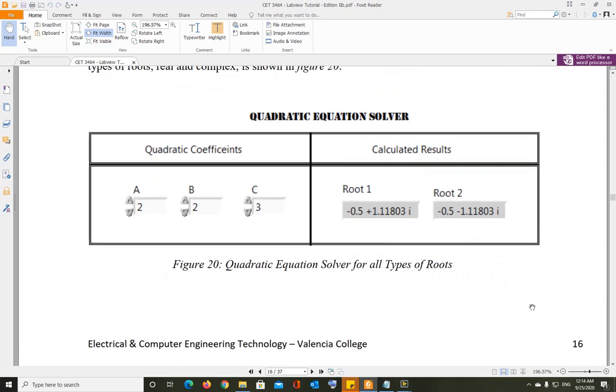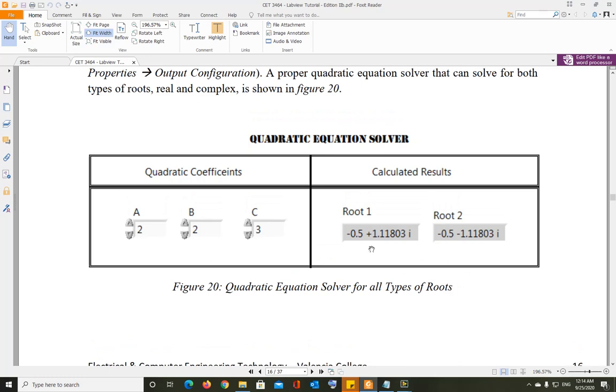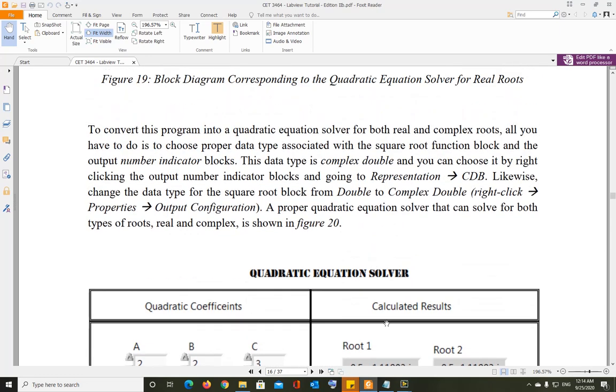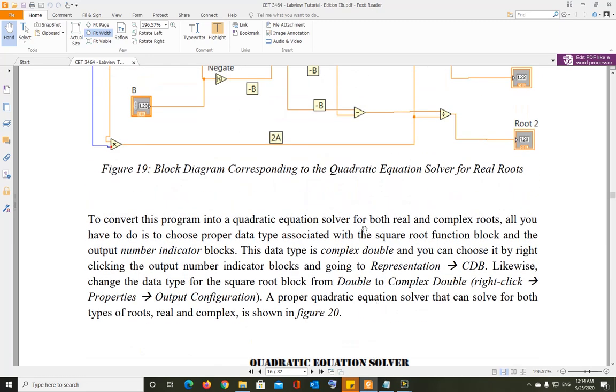Or in other words, your quadratic equation solver should solve both real roots and imaginary roots. So observe, these are imaginary roots or complex numbers, right? So your quadratic roots can be either real or complex. So you should be able to solve both. Now how are you going to get the complex roots? It is given right over here.